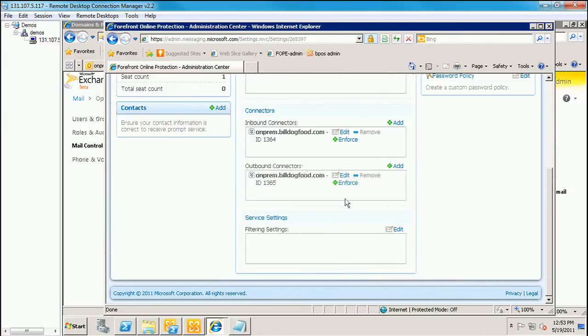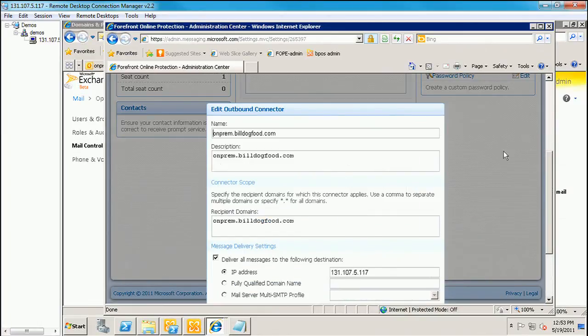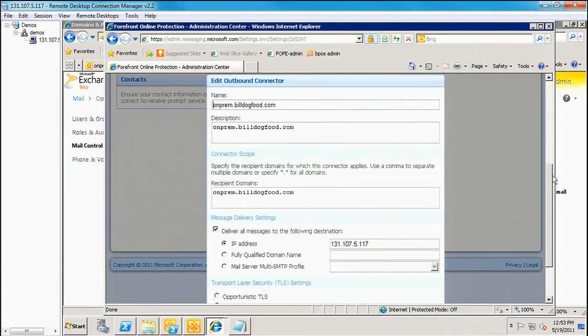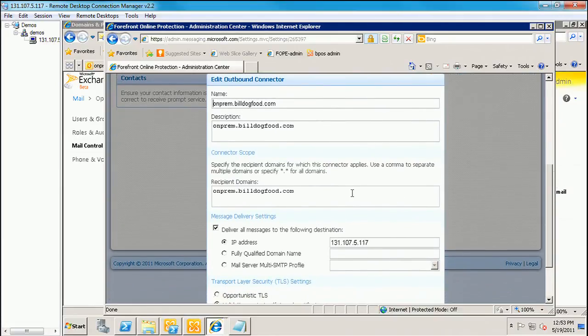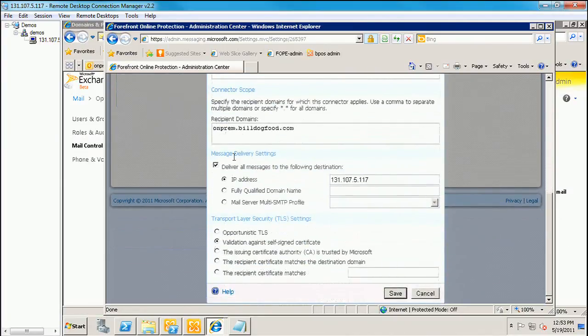For an outbound connector, remember this is how I'm going to get mail from my Exchange Online to my on-premise deployment. So I've named it the on-prem dogfood.com, builddogfood.com, and I'm going to say, hey, I only want mail to go to this IP address. I can use smart hosts, I can use FQDNs. This multi-SMTP profile is a way to mix IPs together. And then I decide what kind of connections I want to do.